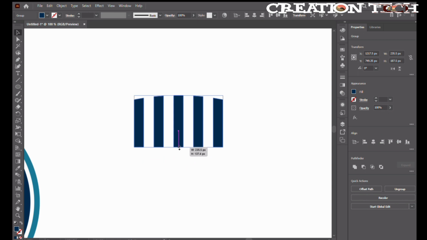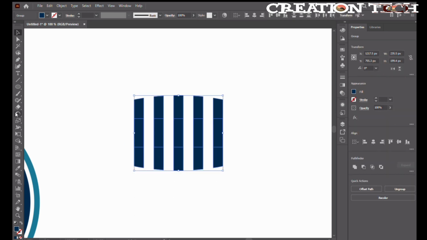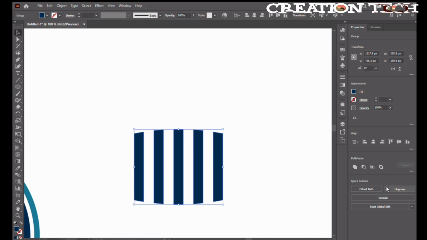We can transform it to reflect and then copy it. A little adjust and group. Select the Shape Builder tool. Select all.